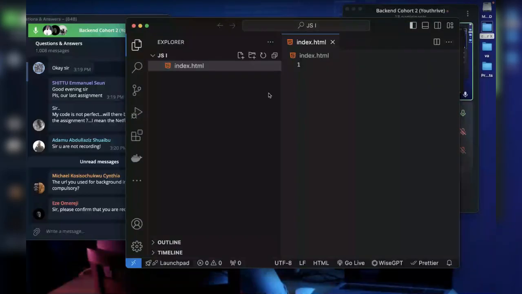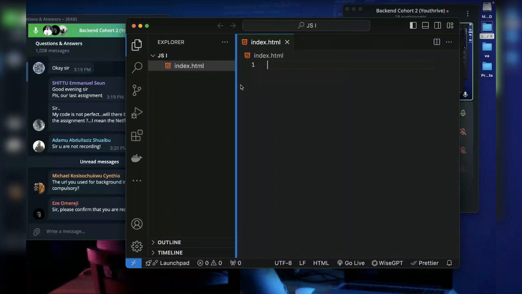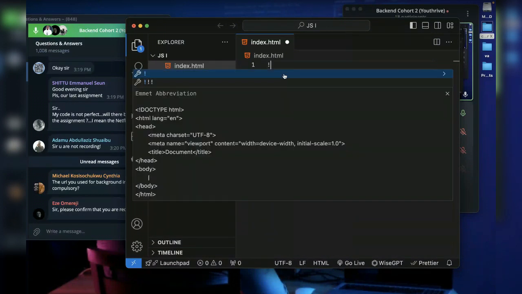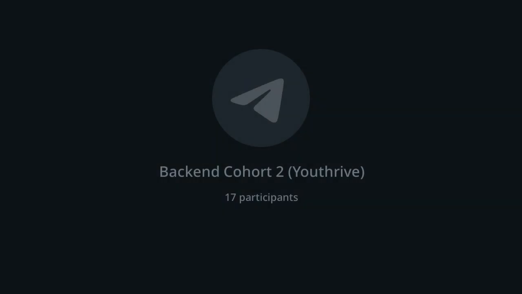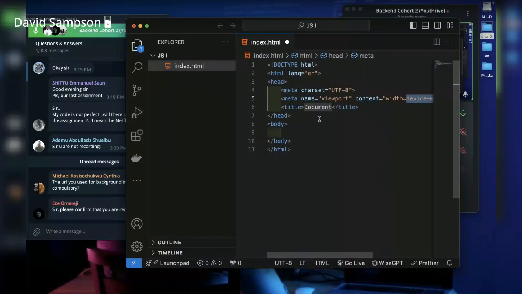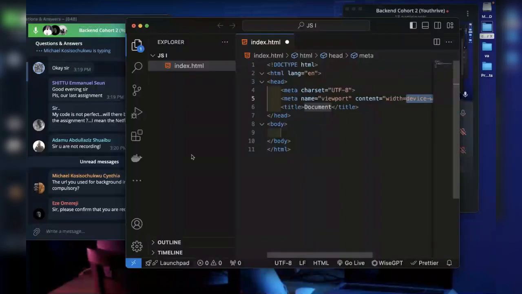All right. So the first thing we want to do is create our HTML file and bootstrap the HTML. Please let me know if this font size is okay. Let me know if this font size is okay. All right, thank you.